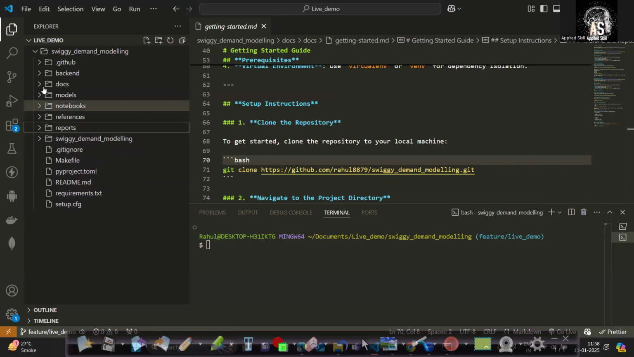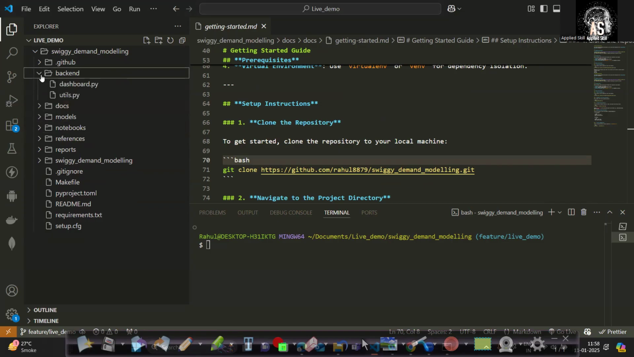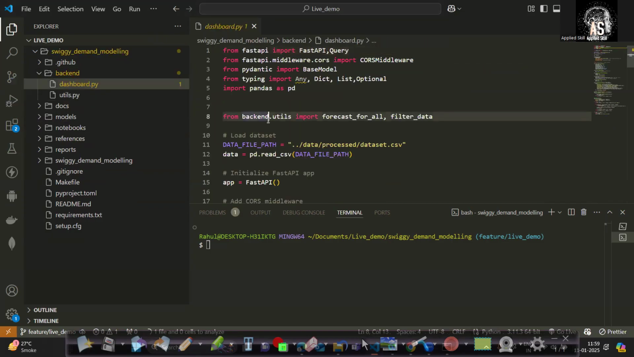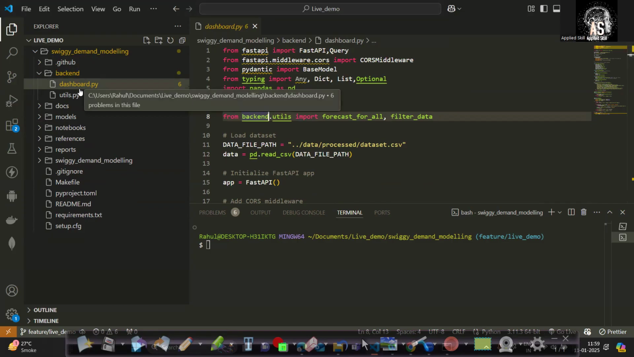Okay, and now this is the backend. Basically this is FastAPI code which will help us develop our backend, so that it creates one endpoint so that our front end can consume our model. So in this backend folder we are going to keep all the backend code. Okay, so that's very straightforward.